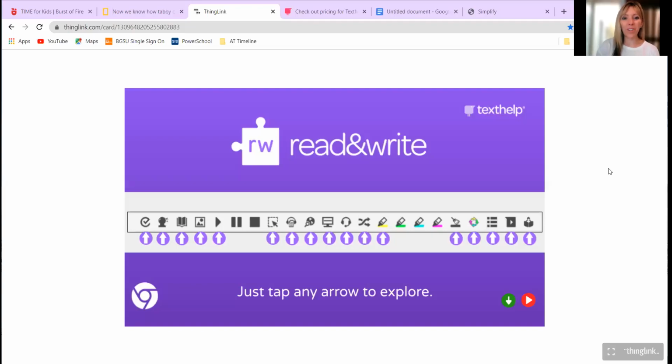Hi, today I'm going to be talking about the Google Chrome extension Read and Write. This is a tool to help individuals with reading comprehension difficulties, writing difficulties, English language learners, students with dyslexia, writing weaknesses. Really any student I feel could use this.